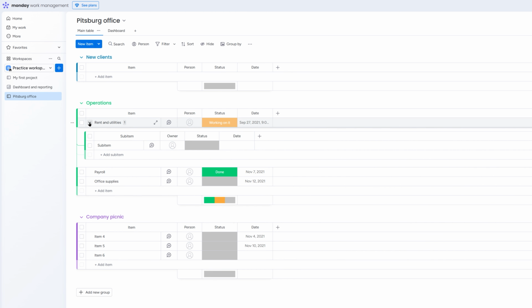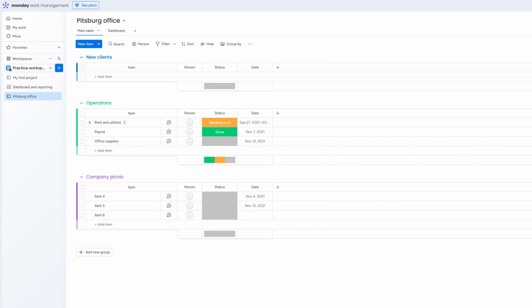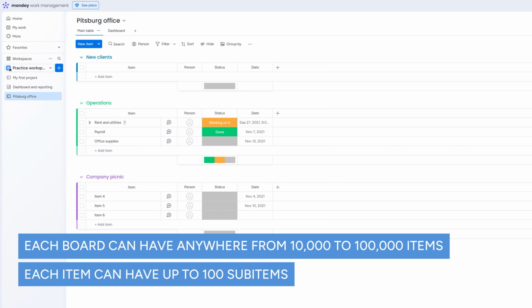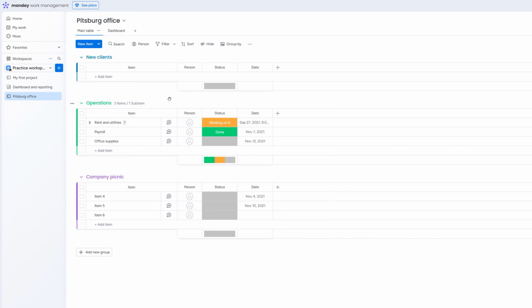And like with groups, don't worry about running out of items or sub-items. Depending on your plan, each board can have anywhere from 10,000 to 100,000 items, and each item can have up to 100 sub-items. The next column is straightforward, people. Let's say we have the same person handling all of our operational expenses. Then, all we have to do is left-click the icon and manually add them to the workspace.